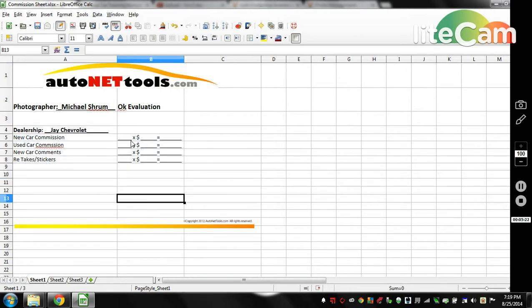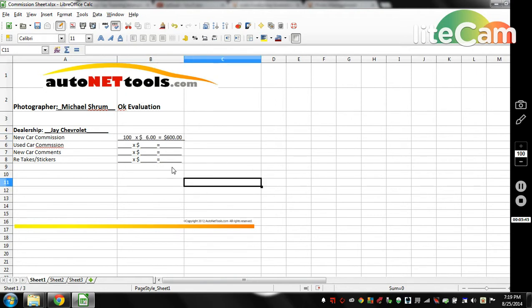So your new car commission is just going to be the number of cars you did within the pay period. Say I did, for the sake of easy math, 100 cars within the 2 weeks, and my pay is $6 a car because it's optimal pay. So very easy math. I made $600 that paycheck off of just what I've done. And then I'll just go ahead and underline that, clean it up, and that's pretty much it.